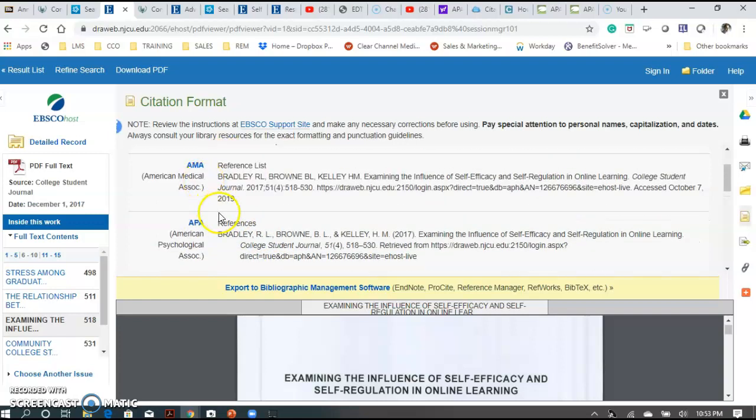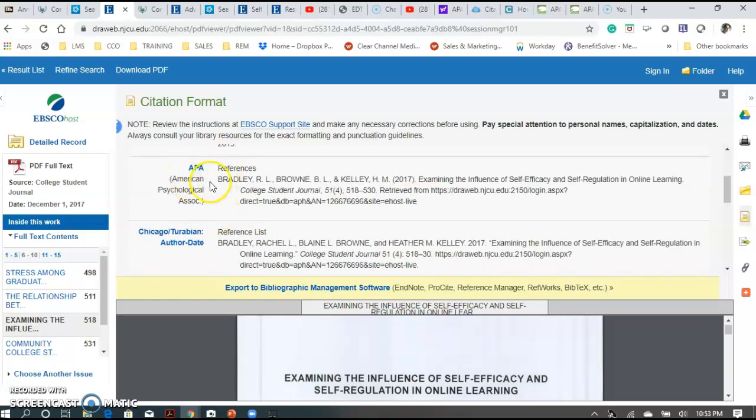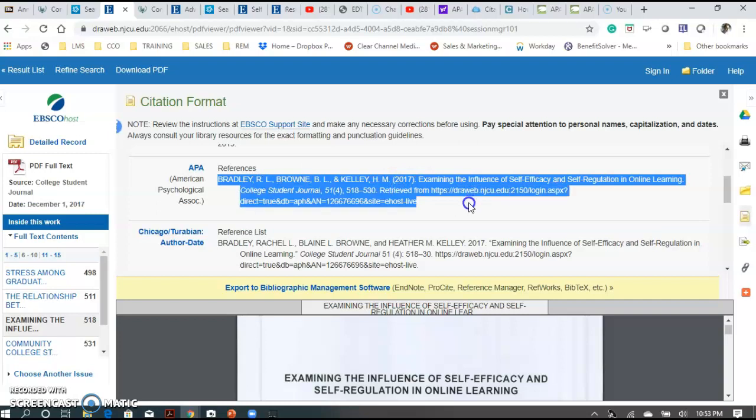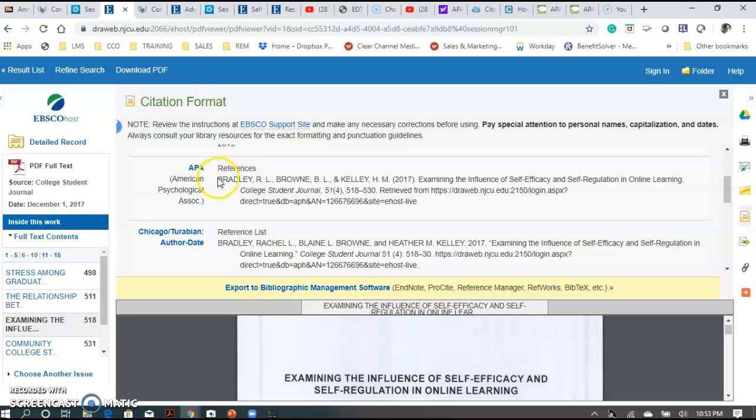For example, in this case, here's the APA version for this article. The first thing that I'm going to tell you that's obviously wrong is the fact that Bradley, Brown, and Kelly should not all be capitalized. They should be in sentence case, right? So Bradley should be a capital B followed by everything else in lowercase, then a capital R, then a capital L, etc. So little things like that are things that you want to take a look at.